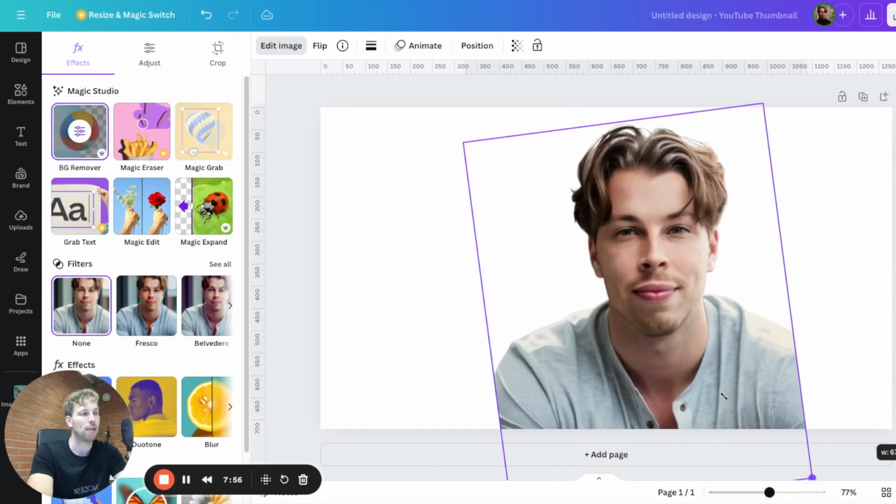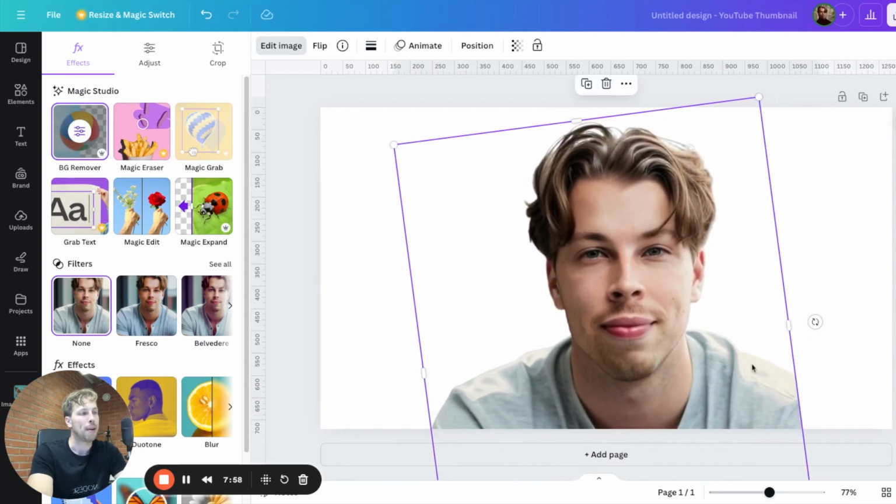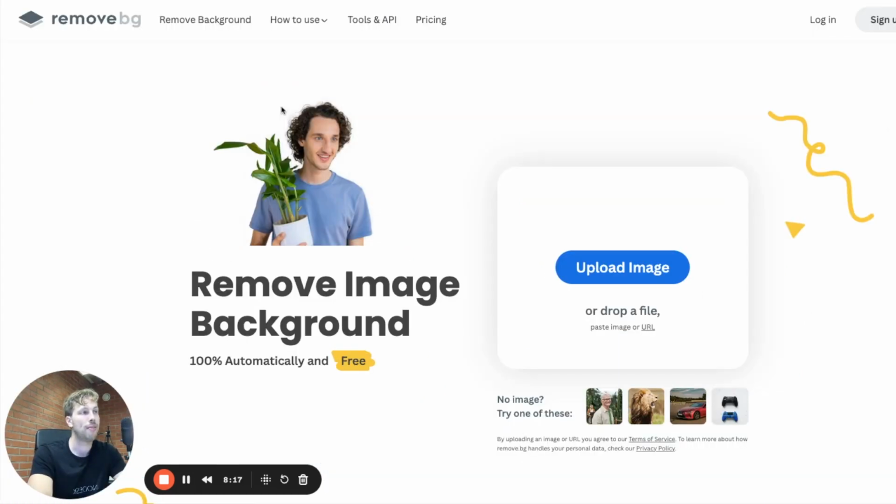And then you can also zoom it in a bit. And by the way, this BG remover is actually a paid feature. So if you don't have a paid plan to your Canva account, you can use a free tool that does exactly as good of a job. And that tool is called remove.bg. And I have also left a link to it in the description.